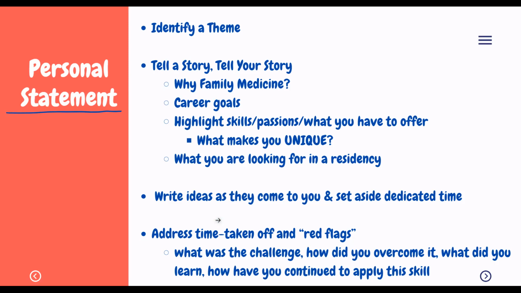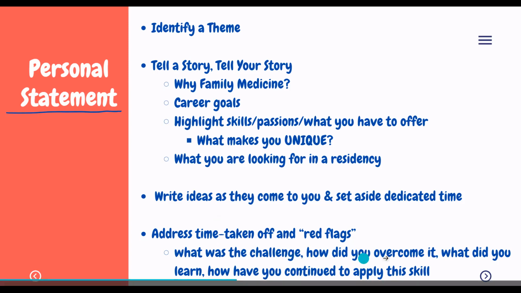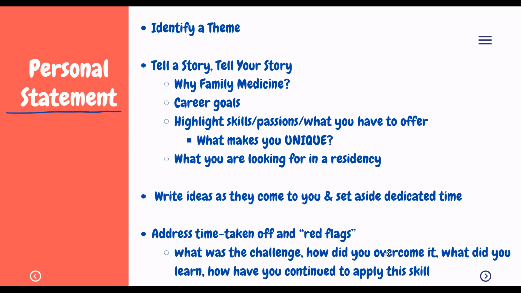The other thing that people often will address in their personal statement, although now that there's the impactful experiences, this might be a better place to acknowledge it, is any time that was taken off, red flags. You want to describe what the challenge was, how you overcame it, what you did, and all of those things. But you want to always spin it on what you gained from it.